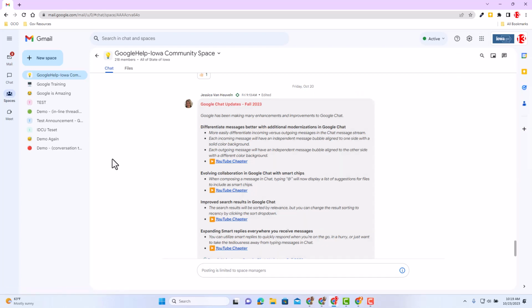Now, we're going to talk about this amazing update, where it allows you to copy a link of a message inside a direct message, a group message, and a chat space. So let's start with a chat space. Inside a chat space, the GoogleHelp-Iowa community space, I could hover over a message and click on the three dots and copy a link. Then I could distribute that link in multiple fashions, such as an email, a Google Doc link, and so on.